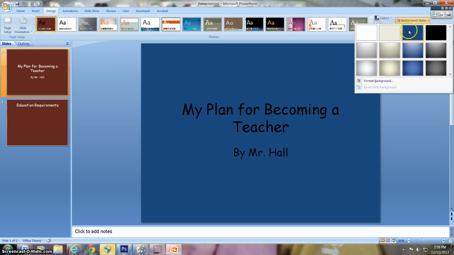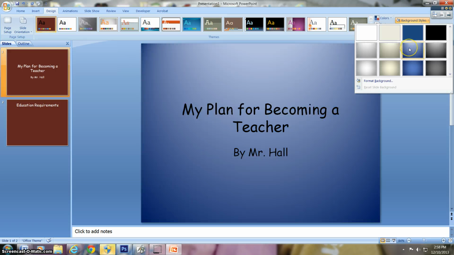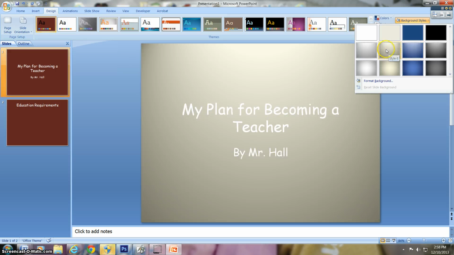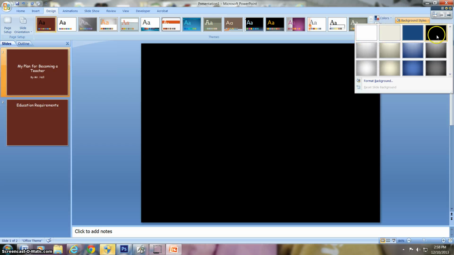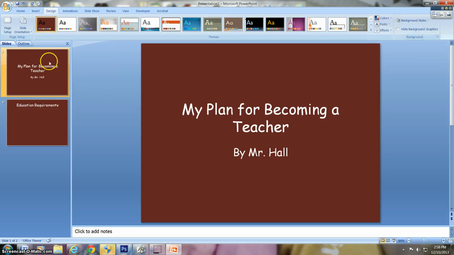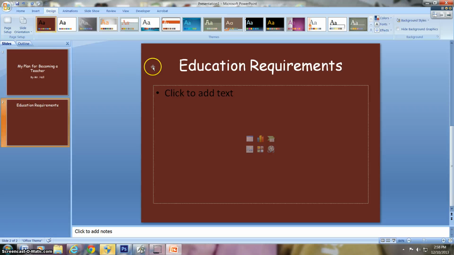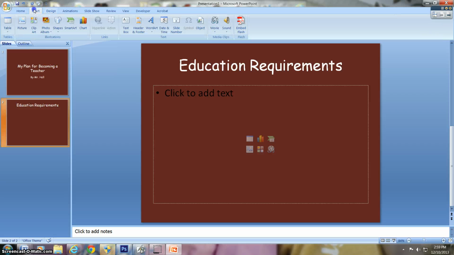Of course, if you do use some of those colors, you may want to change the color of your font, because if you don't, you may not be able to see it. Okay, so I'm going to leave mine alone. Now, as I was saying, you might want to add some background pictures and things like that.